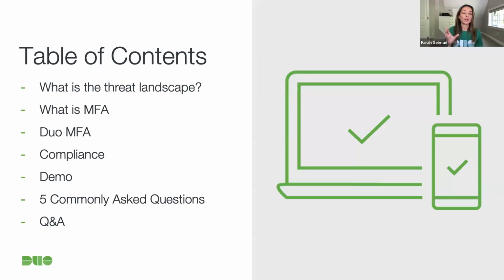So we will look at the threat landscape today. We'll cover what MFA is. We'll look at Duo MFA. We'll look at compliance as it relates to MFA. We'll do a demo, and then we'll cover 5 commonly asked questions about the Duo product. And then, like Rebecca mentioned, we'll finish off with a Q&A with a Duo engineer and myself if you have any sales questions.